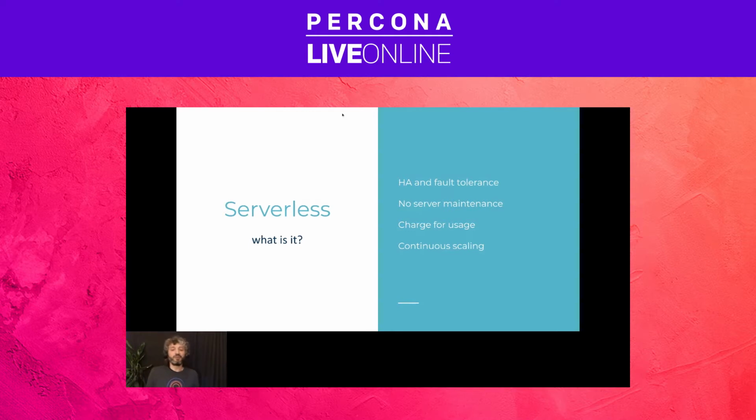Key point, I should be charged for usage. Of course, storage is something else, but for compute capacity, I shouldn't be charged if I don't make requests to my database. And there should be some form of continuous scaling. So let's see what continuous scaling is and what we expect to have.